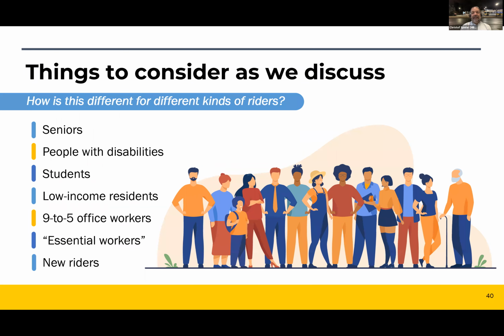And as we think about these, we really need to think about the fact that these buses are full of riders with very different needs. We need to think about how does this affect seniors? We need to think about how this affects people with disabilities, how this affects students, how it affects low-income residents. What's good for 9-to-5 office workers may be different than what's good for what we're now calling essential workers, people who are working service jobs, people who are working shifts, who may be going to work on the weekend or in the evening.